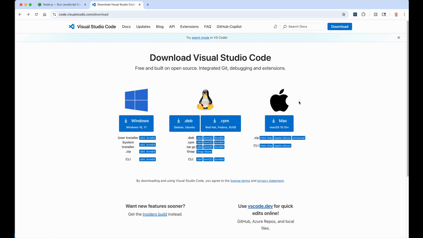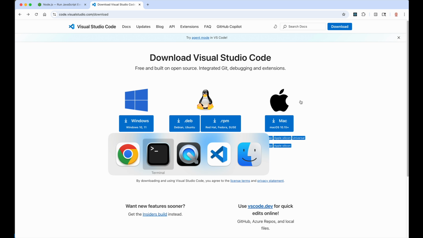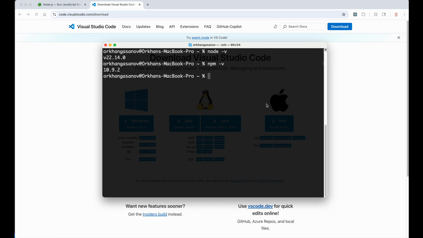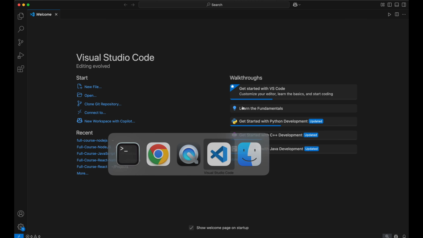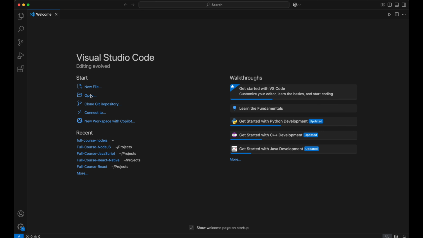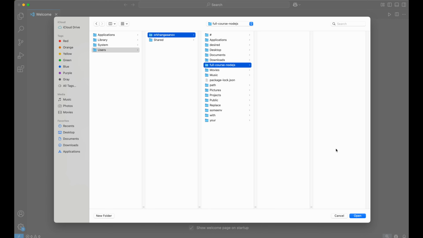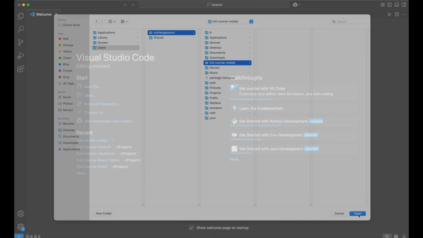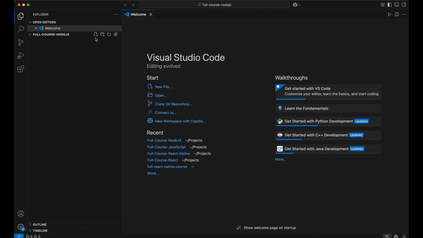After that, we can go ahead and start our first project in Node.js. For that, let's create a directory for our first project. I'm going to call it full course Node.js. After creating the directory, we can go ahead and open it. So let's go to Visual Studio and open our folder. After opening the folder, we can create our first file.